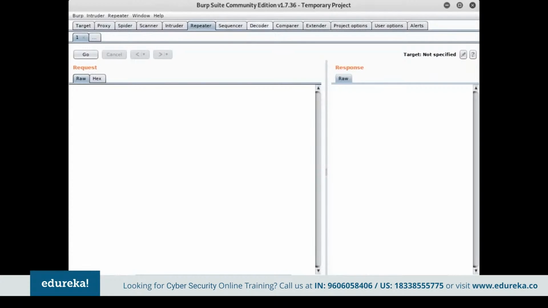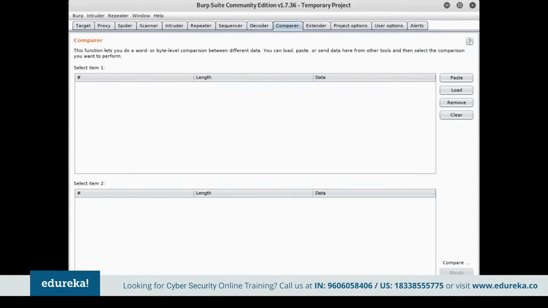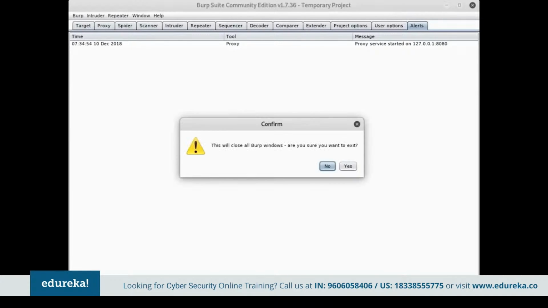Yeah, there's a sequencer, then there's decoder. It's a tool for transforming encoded data into its canonical form, or vice versa. That's transforming raw data into various encoded and hashed forms. And then there is comparer. It's usually a tool for performing a comparison, basically a visual difference between any two items of data. Well, you have many other options as well, like extender and alerts and all such. So basically, this is how you can use BurpSuite for your different purposes. Let's move on to our next tool. Yeah, I want to close it.